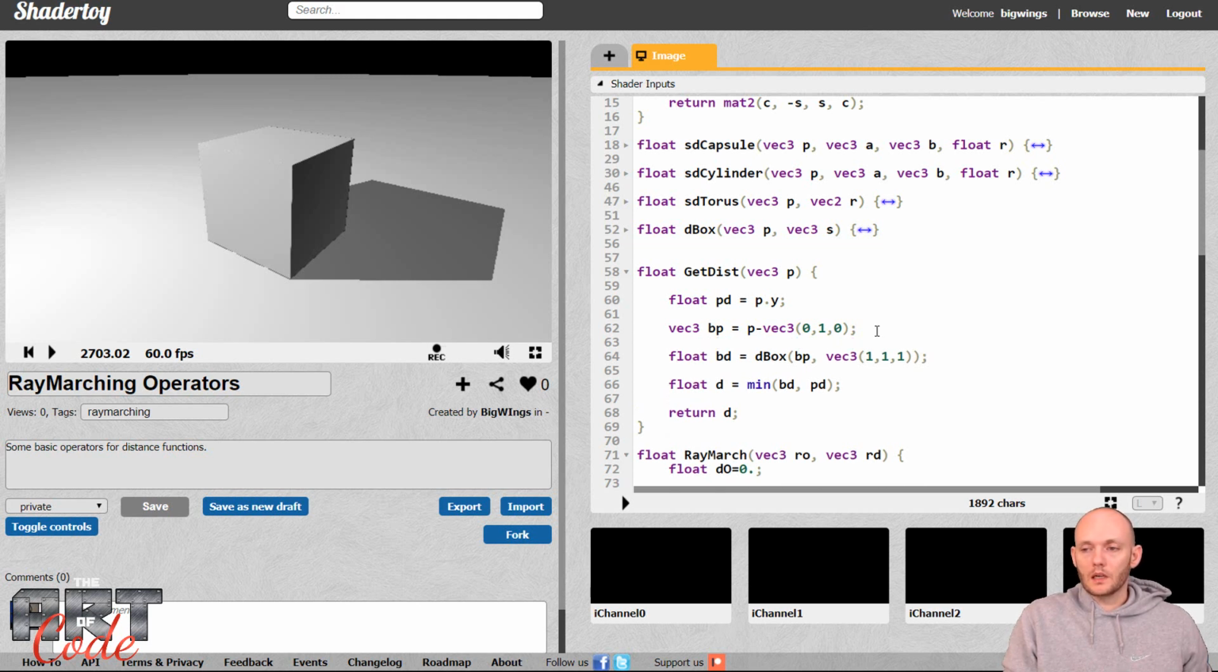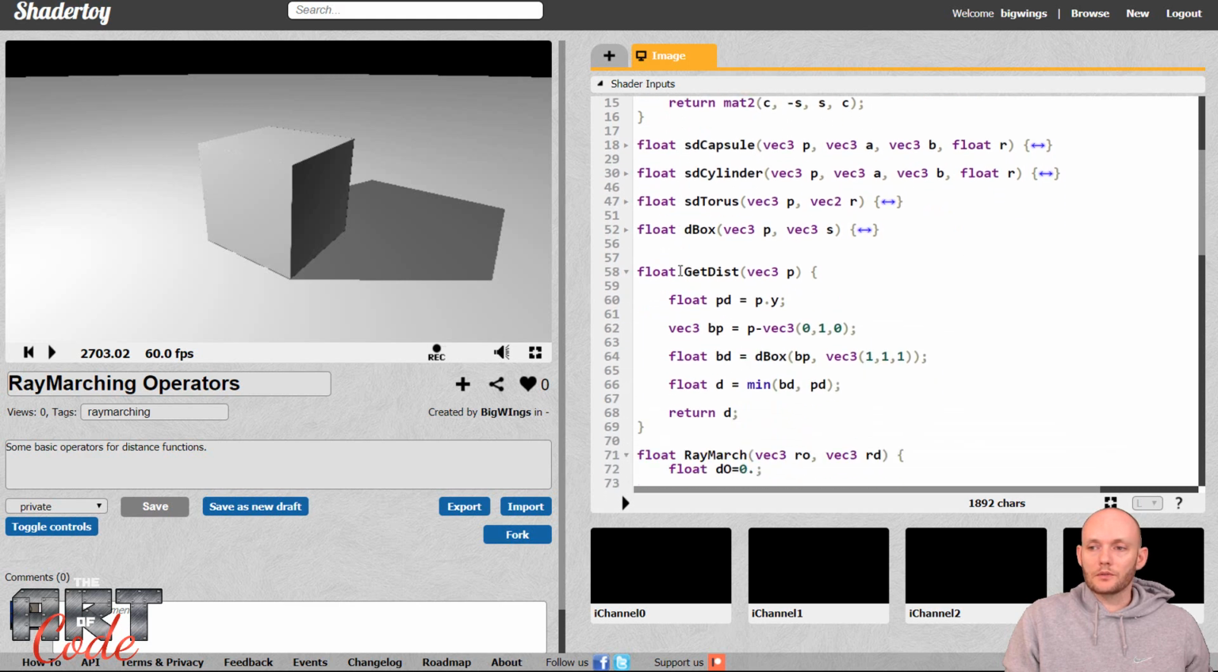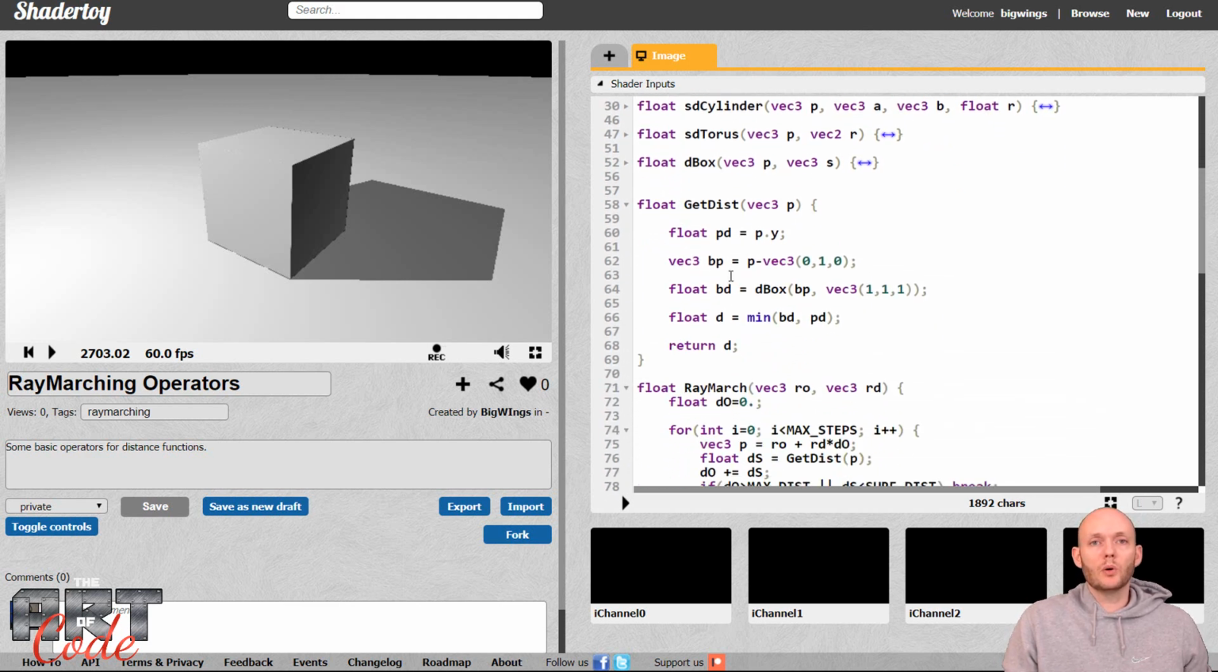So now what I can do to rotate it, for instance, is use this rotation function over here that returns a 2D rotation matrix, and I've just memorized this. Basically, you put an angle into it, and then you get the sine of the angle, the cosine of the angle, and then you return this matrix. So C minus S and C. And now that we have that matrix, we can multiply that matrix by any 2D point, and it will rotate that point. So my BP is a 3D point.